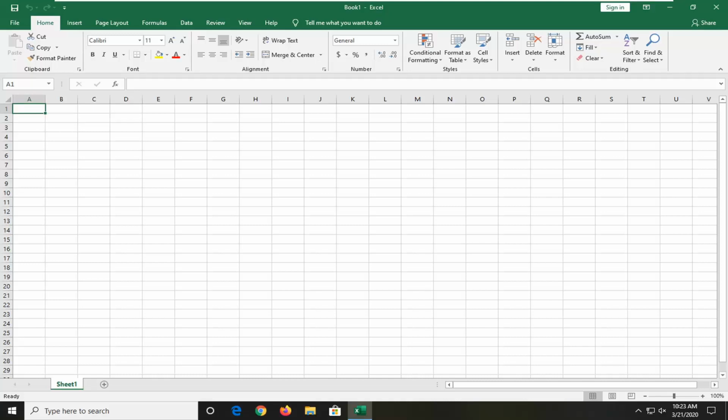In today's tutorial, I'm going to show you guys how to go about resolving if you are unable to add or create new cells in the Microsoft Excel application. This should hopefully be a fairly straightforward tutorial, and without further ado, let's go ahead and jump right into it.